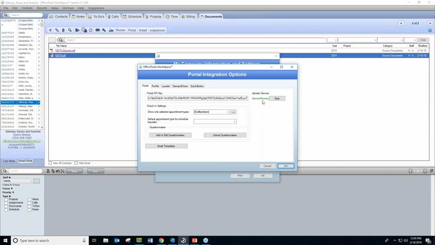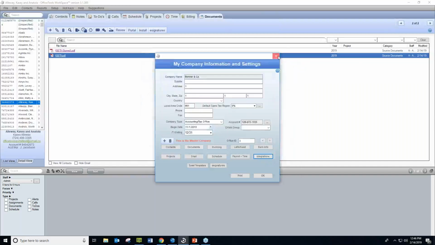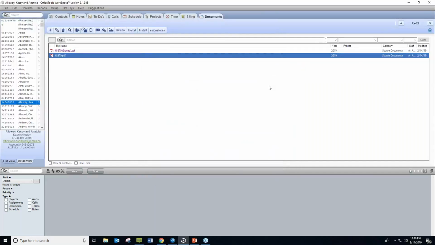So if you guys are having issues with that stuff, double check this, because this is probably the reason why it's not working. Okay. So setup, My Company, Information and Settings, Integrations, and then you'll see the OTP web service here, and you will want to make sure that this says service running. Very important. Okay? Very, very, very important here. All right, so that'll make sure that your e-signatures are working.